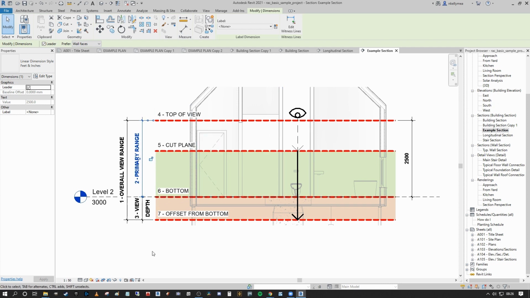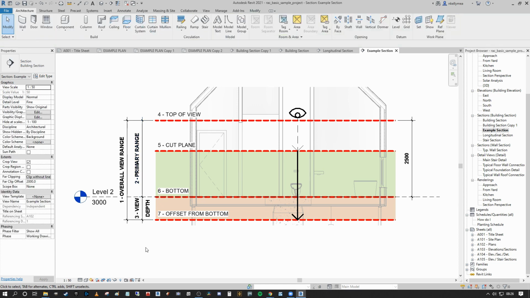Okay. Number 3, the view depth. Elements that are within the view depth, basically going from the bottom clip plane to the offset value from the bottom, have a different presentation than the primary range, let's say. Okay, and the way they'll present is they will present as the beyond line style, if I'm correct. Yes, it is the beyond line style.